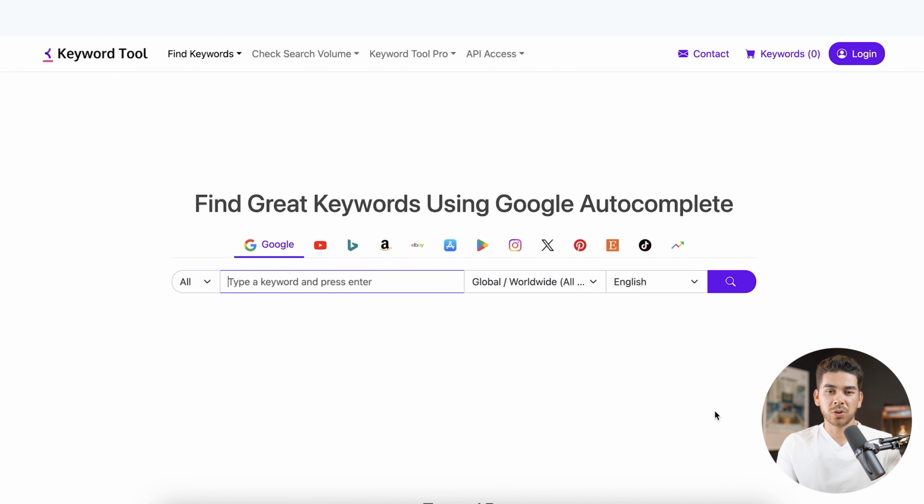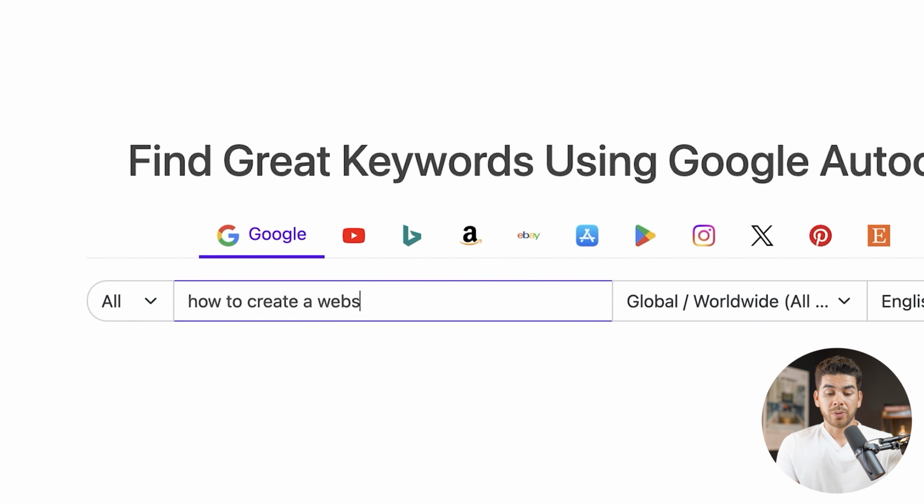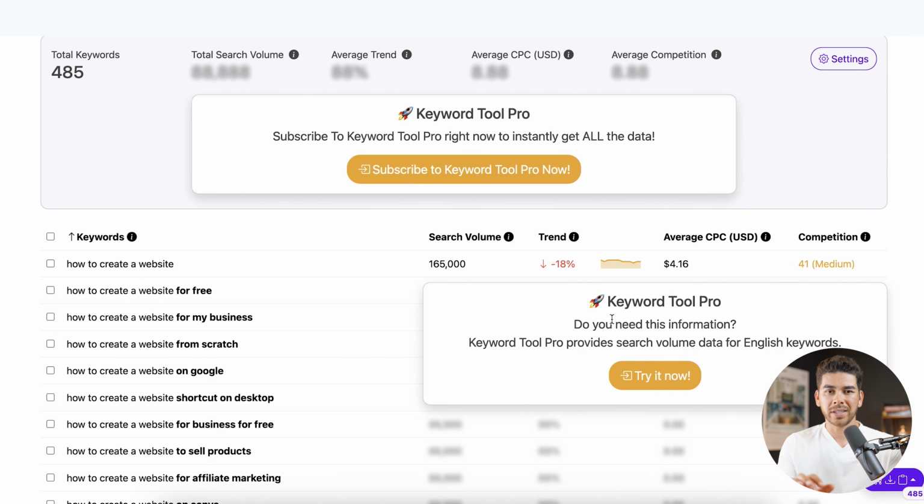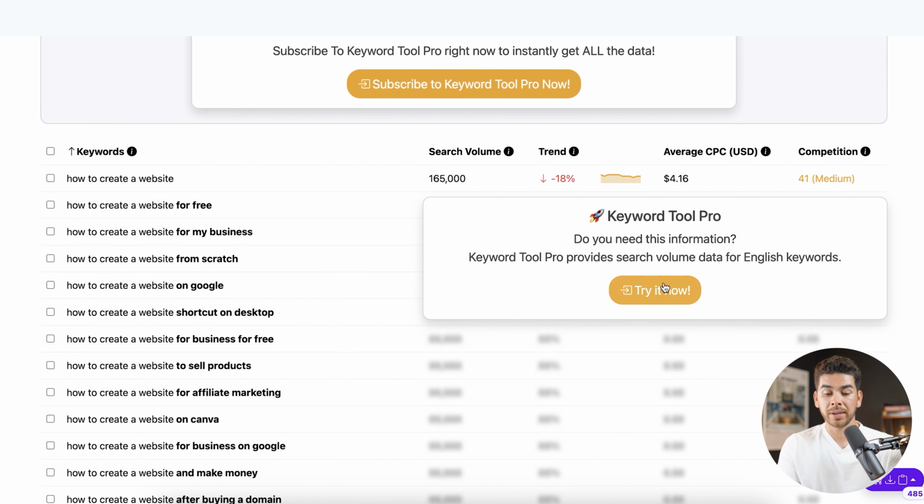Okay, another keyword research tool is called keywordtool.io. Okay, so let's just go ahead and type in "how to create a website." Okay, so this tool also has a pro version as well, so it won't show you everything, but sometimes it shows you the top 1, 2, or 3 results. This one is just showing the first one, but that's fine for now.